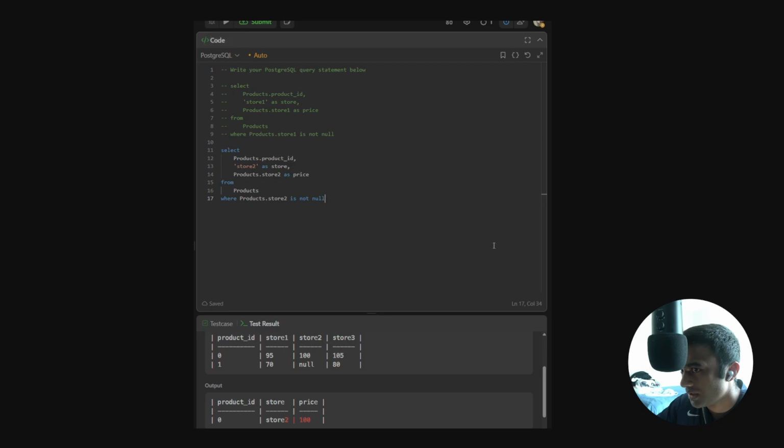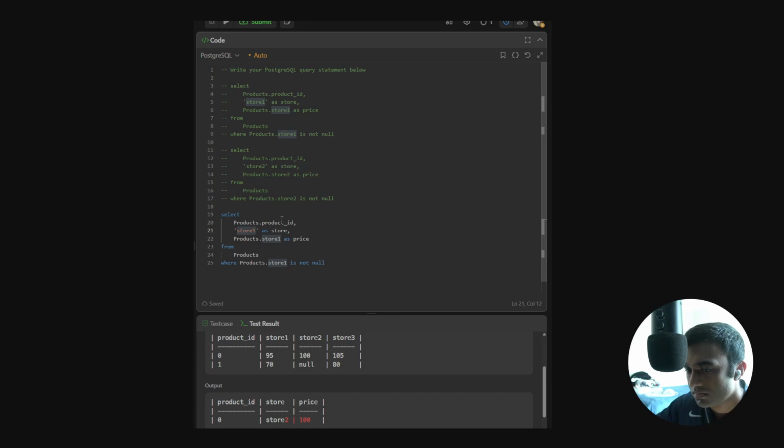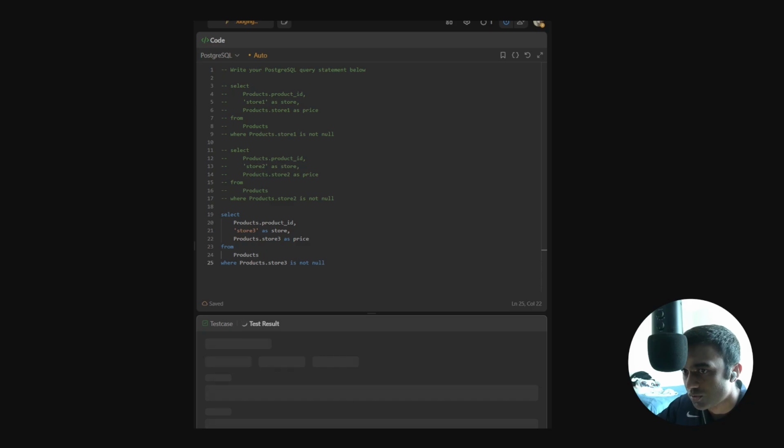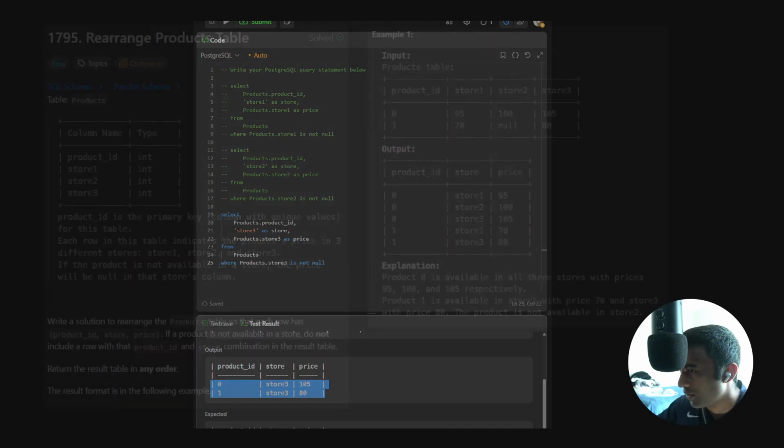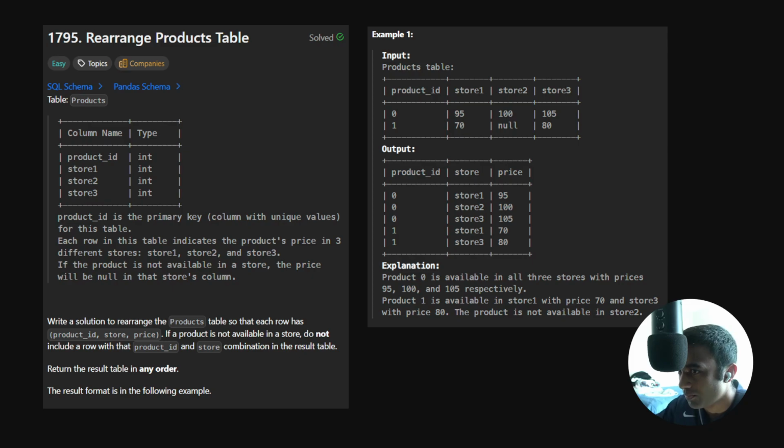So let's go back, and let's do one for store 3. Store 3 should have 2 rows. Store 3, where store 3 is not null. Should get 2 rows, 105 and 80. That's what we get here. And this is in the format that we want: product ID, store, and price, right?